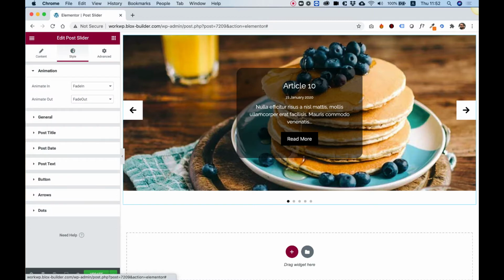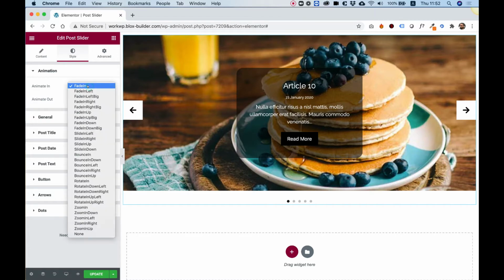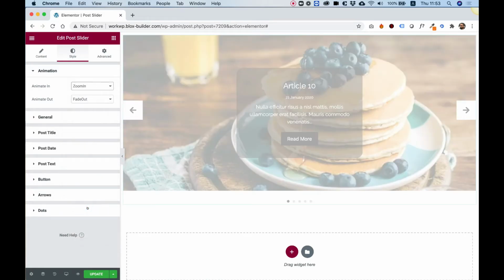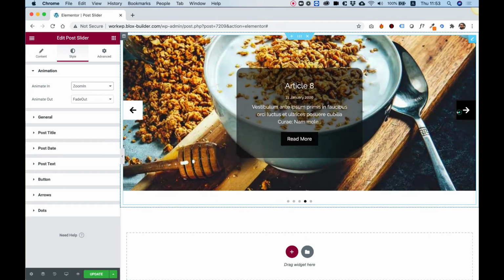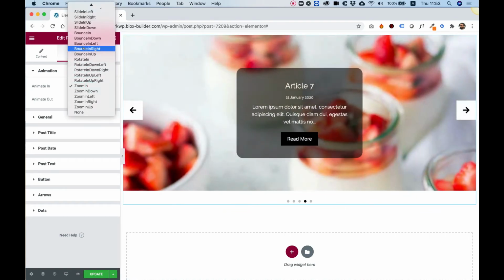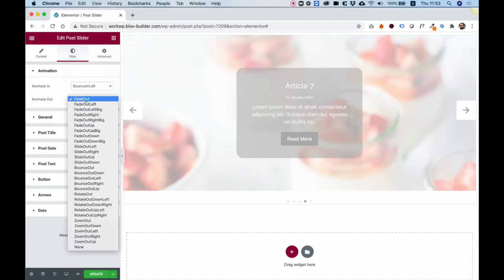Let's jump into style. Inside of style, we can determine what kind of animation we want there to be while transitioning between the different slides. Now, I don't know what each one of these does, but you can play around and just choose. And now you can see it's zooming in, for example. So you can really get some awesome effects from here.